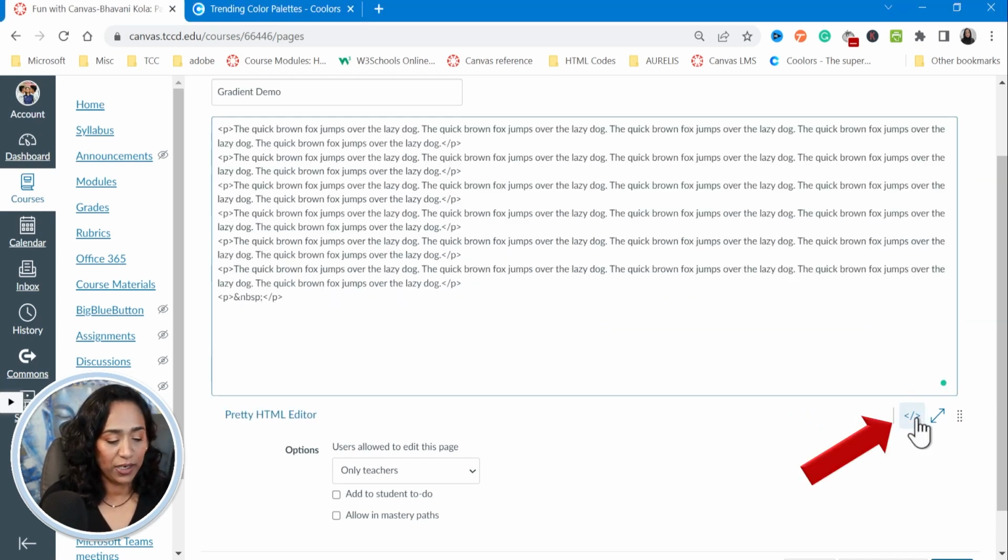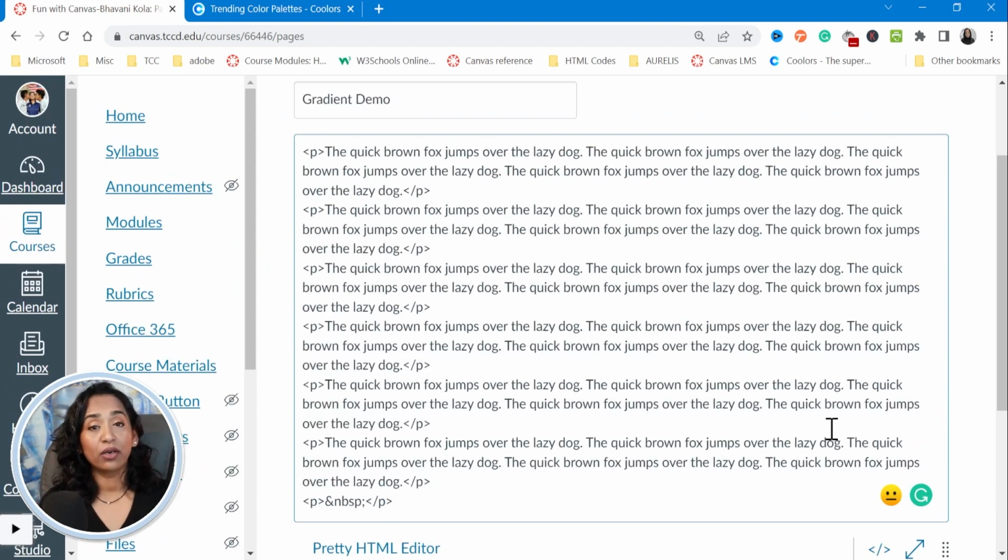Let me zoom in. So I'm completely done with my canvas page, and my last step here is to create that gradient. I suggest you do the same as well, so there's no discontinuity in your page, just in case you're not comfortable using the HTML code. So this is how my page looks. I toggled between the HTML and the rich text editor.